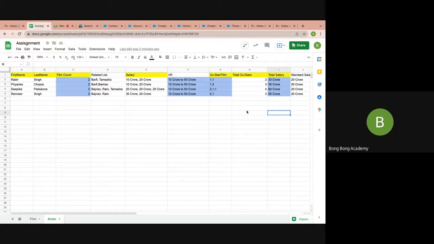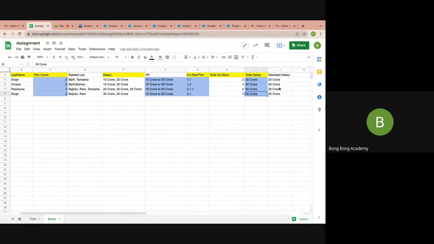I also want to see, for every actor, the total salary he is drawing across all films. That means maybe in Barfi he's getting 10 crore and 30 crore in Tamasha. So the total salary he's drawing, I want to see that also for each actor. Okay. And I want a new field called standard salary. Create a new currency field in the actor object.